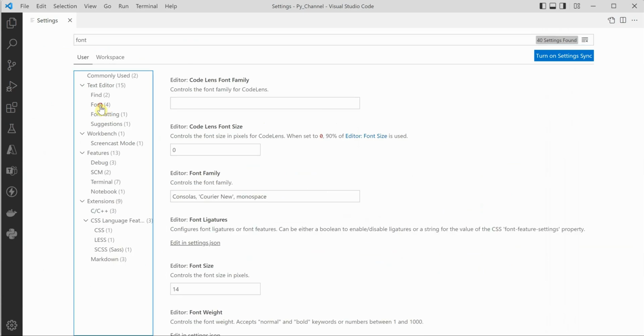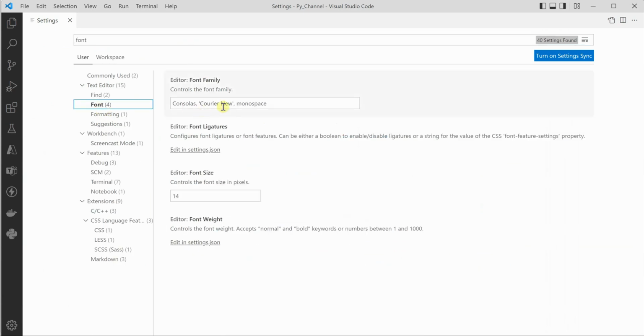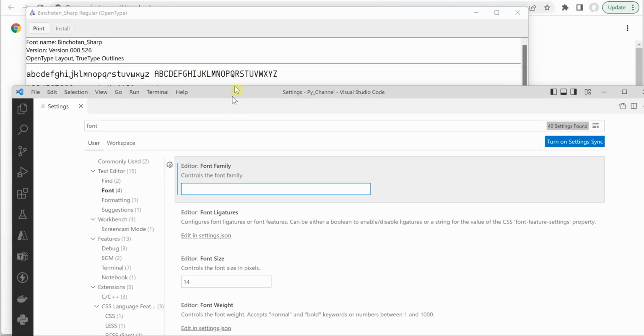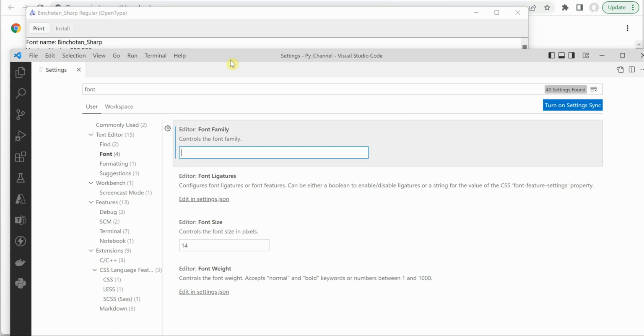On the left-hand side, click on font, and here you can see that by default, these are the font families which are selected. Now I will go ahead and add the one which I want. So remove this one, and then we need the name. I will quickly look at this and type in here. So it is BINCHOTAN sharp.